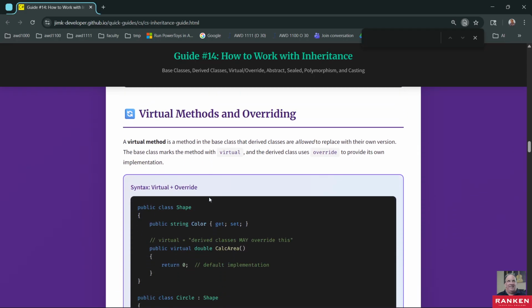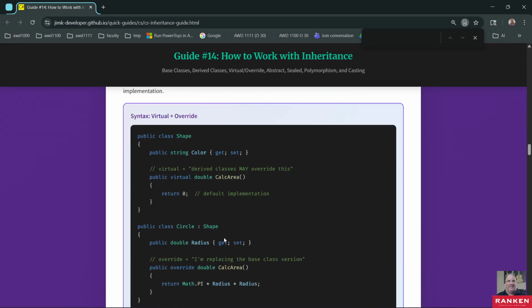Virtual methods and overriding. A virtual method is a method in the base class that derived classes are allowed to replace with their own version. So the base class marks the method with virtual, and a derived class uses override to provide its own implementation.